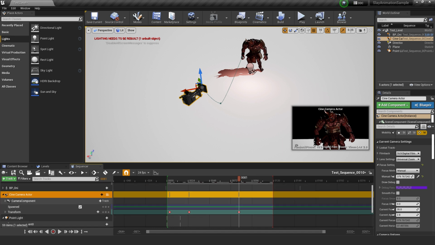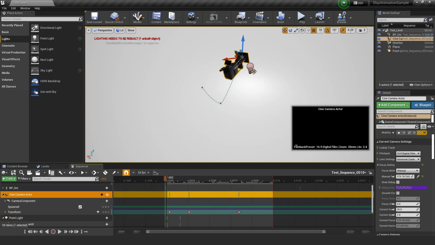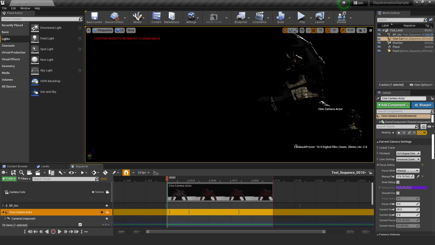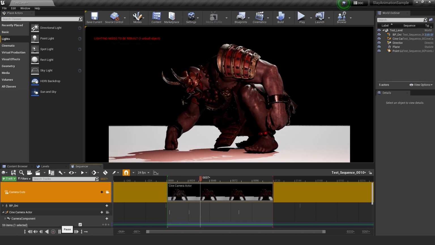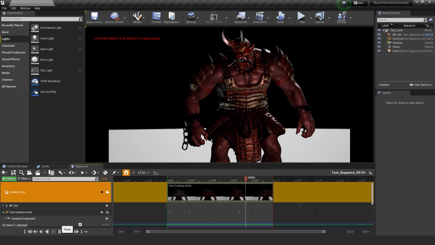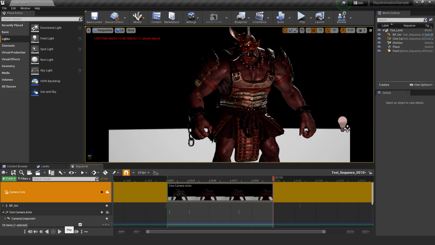So that way now when we go to 0, 0, toward the beginning of our frame, we're gonna snap into our camera cut. We're going to see the outline of Oni. We're going to deselect our camera so that way we don't have the extra window obstructing our view. And then we're going to hit play. Bam. There we go.